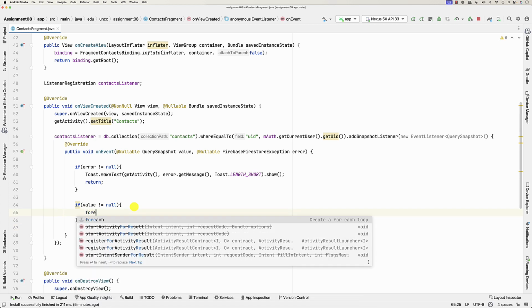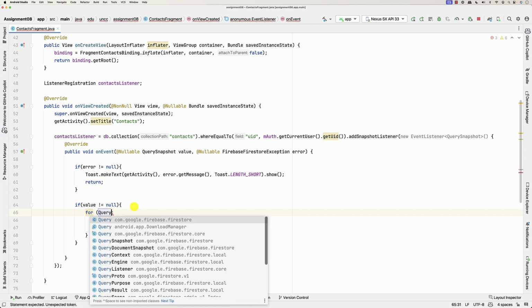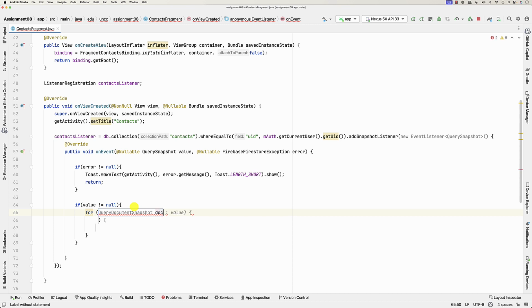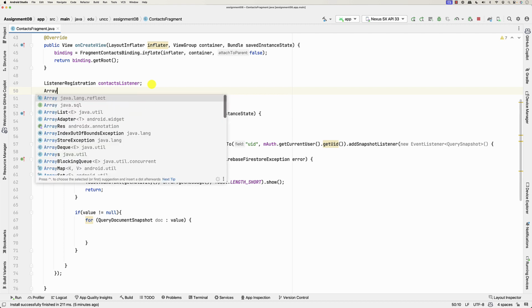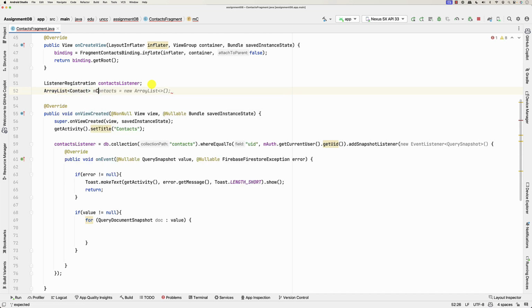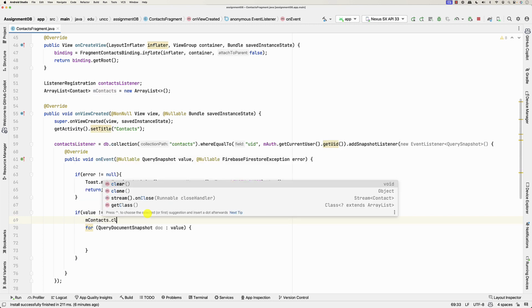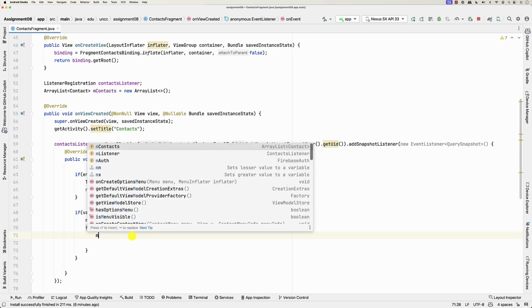So we can do a for each query document snapshot, and we call it doc, as of value. Here it is. It's just a snapshot of the document. Then I can have a list of contacts. I know that I need a list of contacts, array list of contact, contacts. And here I'm just going to say contacts dot clear. This removes every one of them, and then contacts dot add.